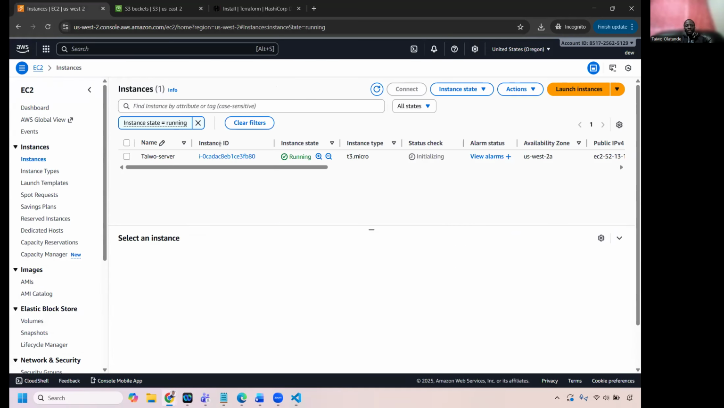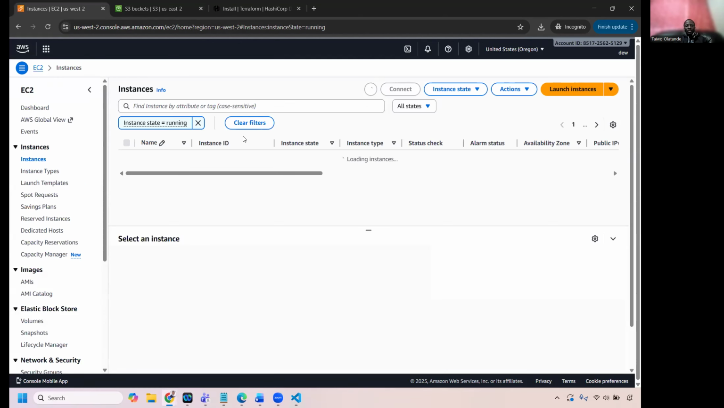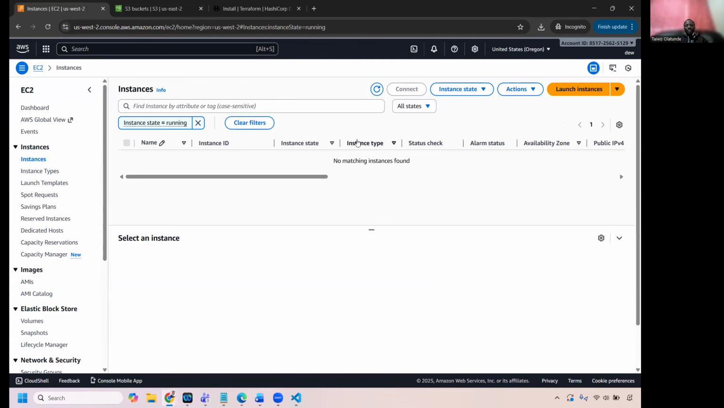So if I come to my EC2 instance, you see it's running now. If I reload, it's gone. It's no more there. Nice. And it's really beautiful, really beautiful.